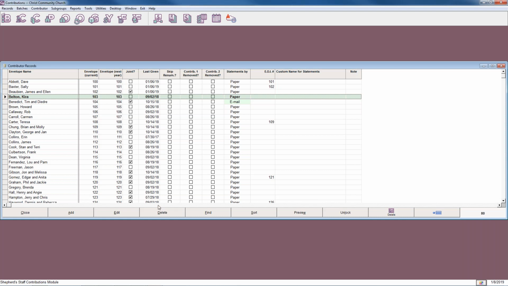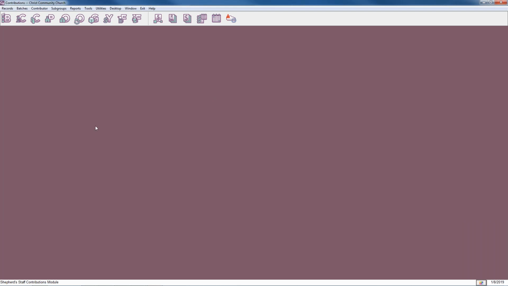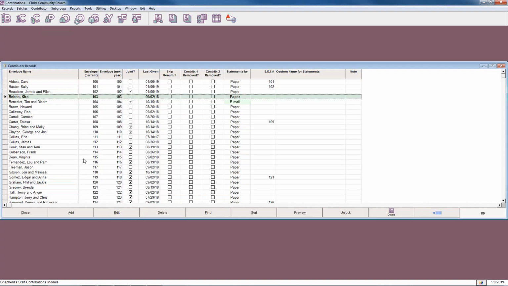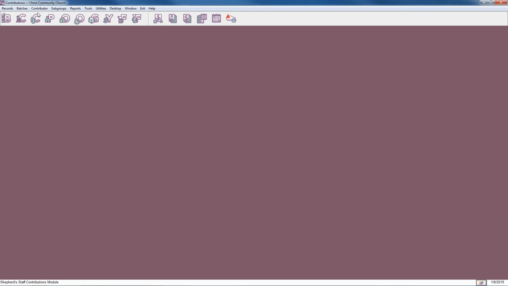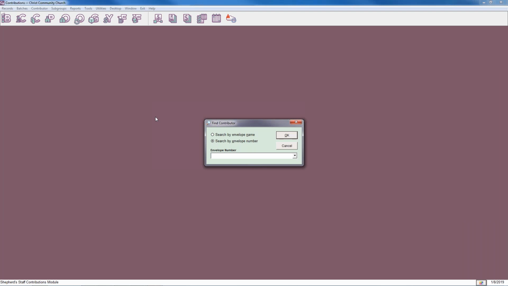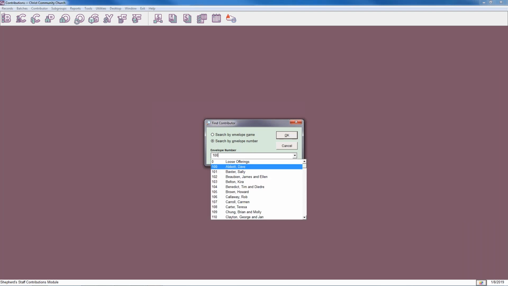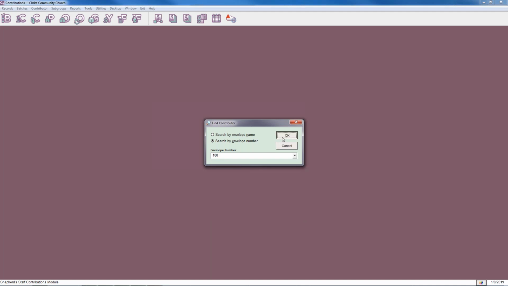So the first thing I do after opening the contributor record screen, which is up here, you can go up to contributor records, open that grid there. It's a one-click approach, or contributor and then records right there as well. Oh, that reminds me. I'm going to go back to pledges really quick. If you come up here to contributor and then details, you can zero in on one contributor. And let's do envelope number 100, Dave Abbott here.